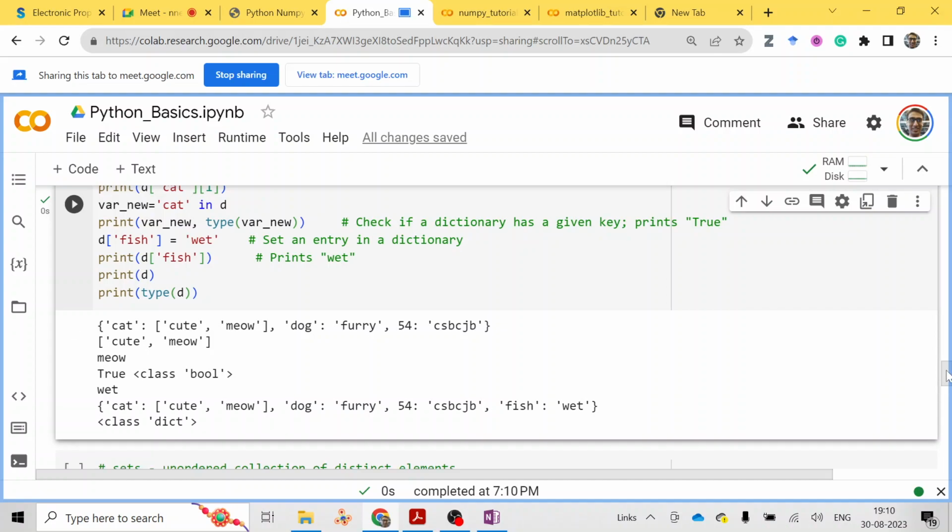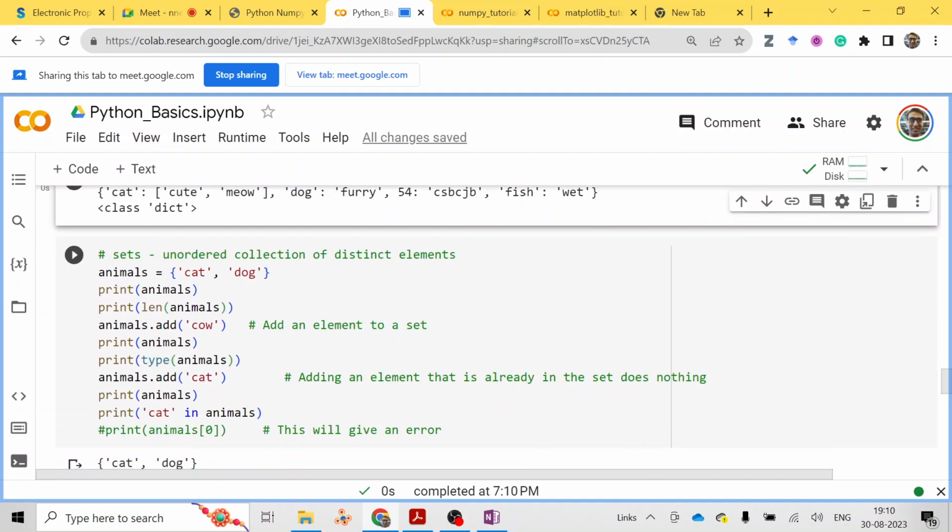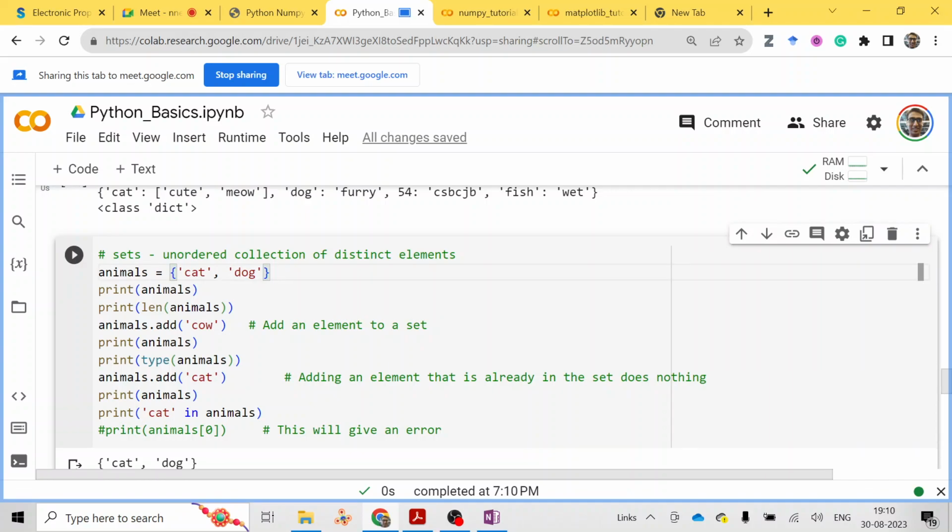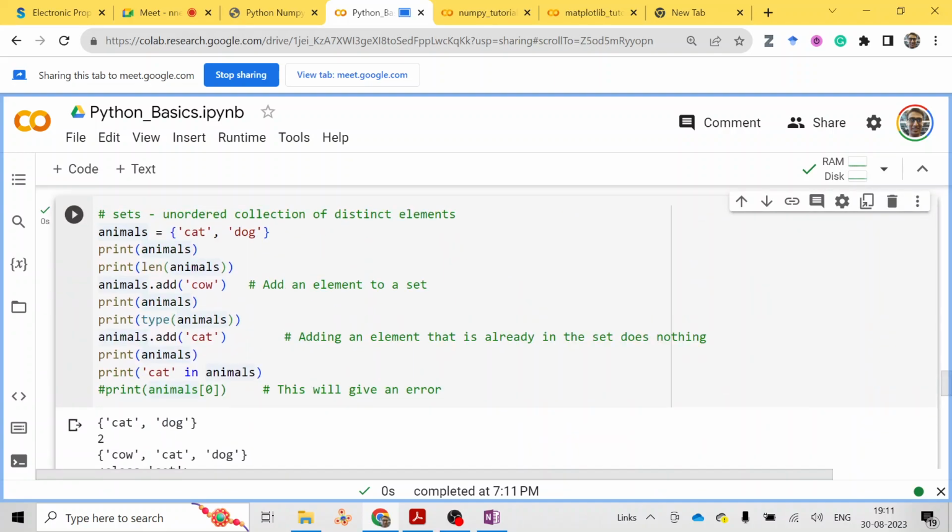Okay, then let's go to sets. Sets are basically an unordered collection of distinct elements. For sets also we use curly brackets, but we don't provide any keys and values. This one has two elements, cat and dog. If I print animals, it will give me cat and dog. And if I print the length of this, it will be 2.